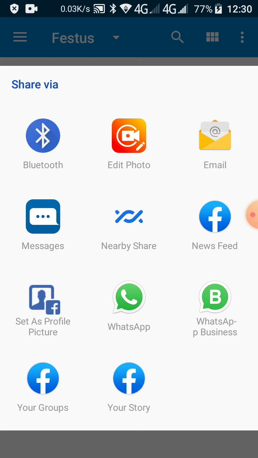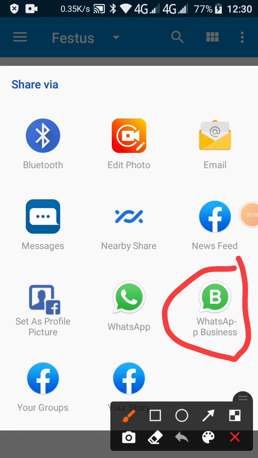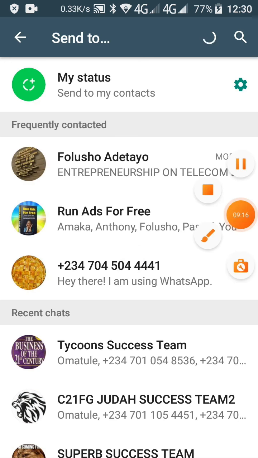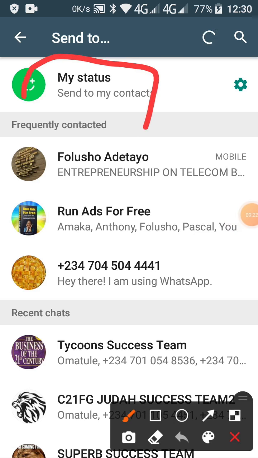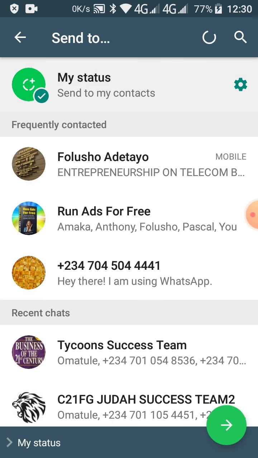Then it is going to ask you where you want to share it to. You are going to click on WhatsApp Business. That is the one you will select. So you select your WhatsApp Business, and you are going to click on your own status here, and you are going to hit it and click on this button.